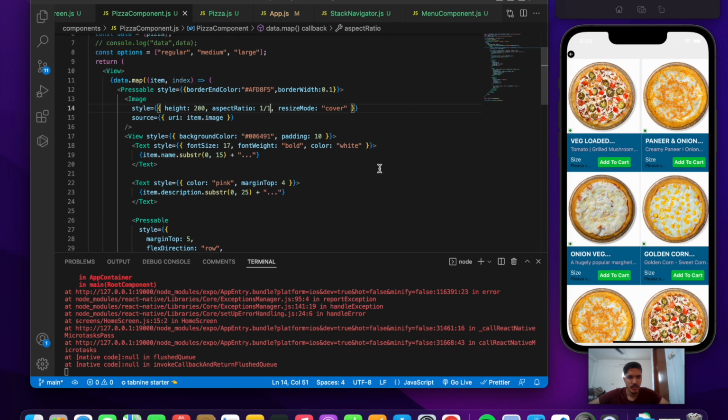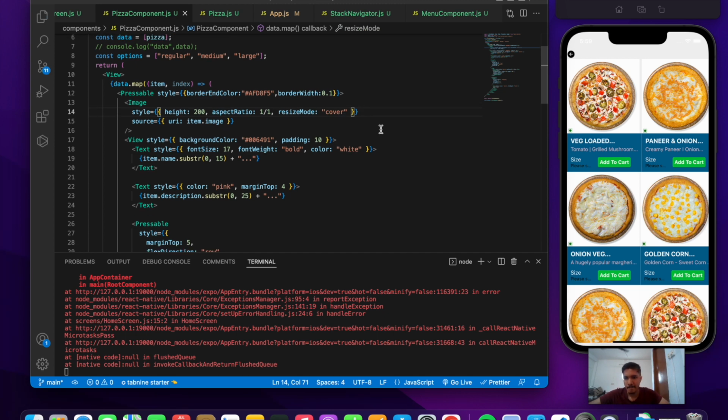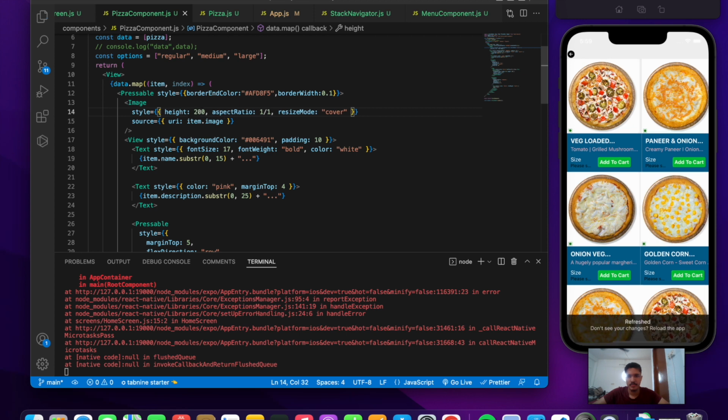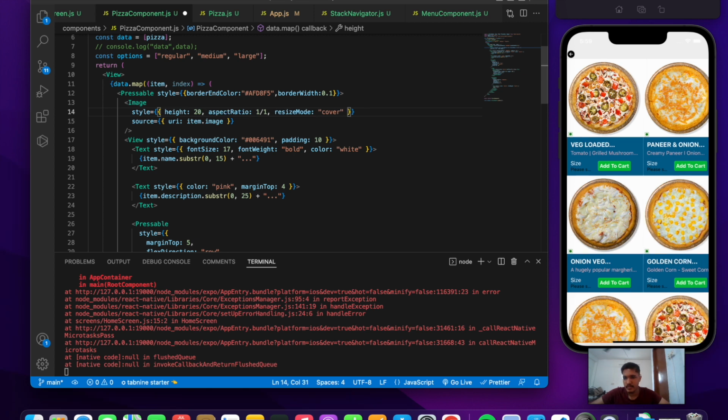So for the image, instead of cover, let's give contain. No change. Cover, no change. Okay. Let's check the height. 190. Nope. 200. What happens if I give 220? Yeah, for 220 it's working properly, right? But everything is going to the next screen. 210. I think even 210 is working good.